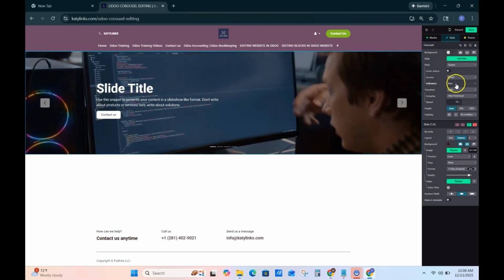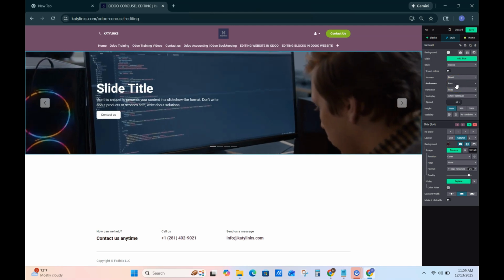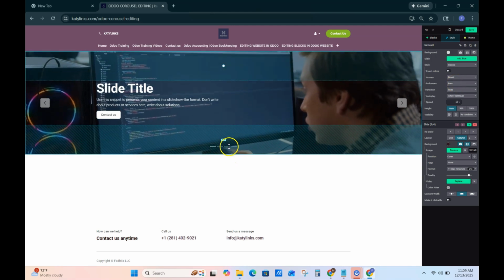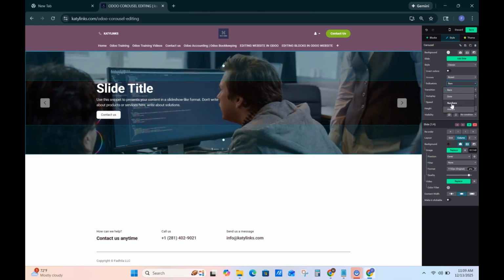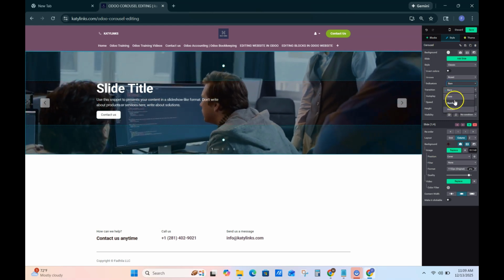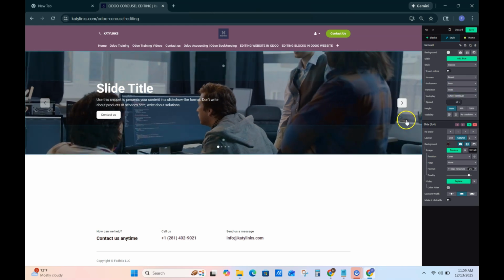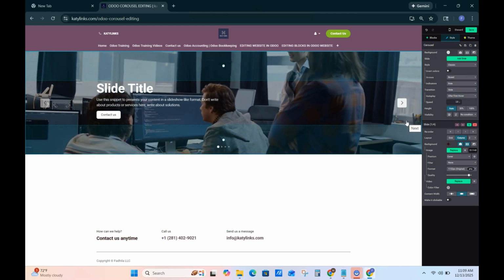Next is the slide section. This is where you add and manage slides. Clicking Add Slide creates a new slide inside the carousel. Each slide is independent, meaning every slide can have its own layout, background image, text, colors, and visibility rules.